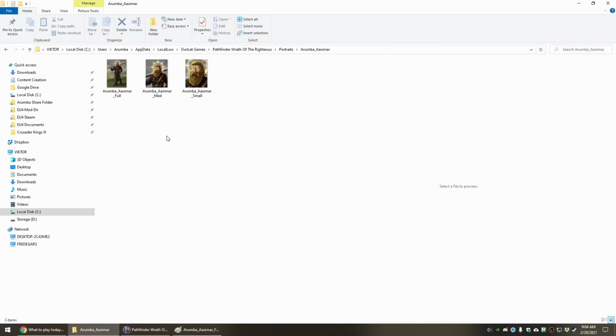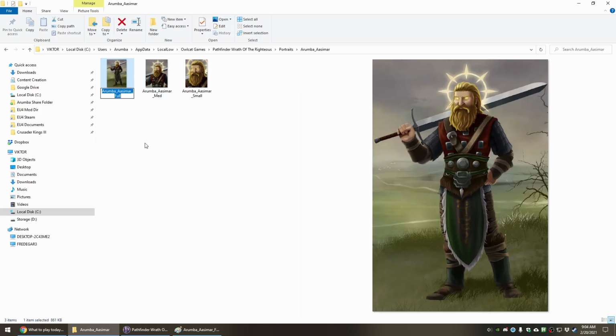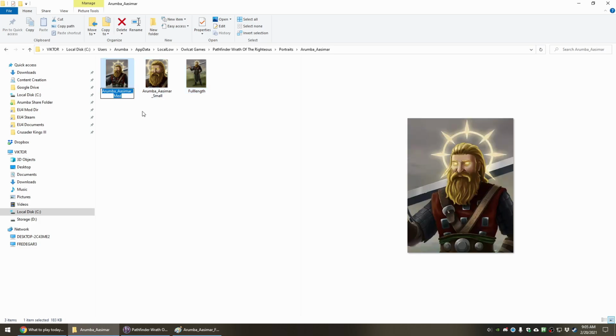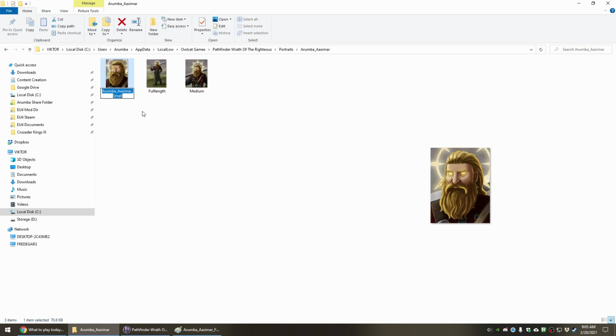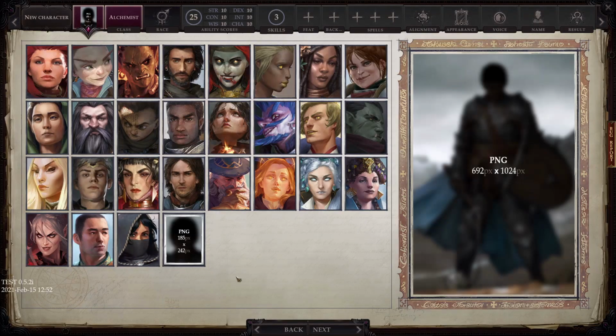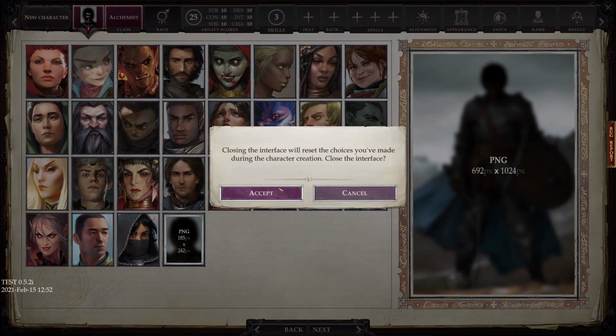Full length.png for the largest, medium.png, and small. Cool. All right, so we changed this to capital Full length. Medium. And small. Right, let's see if that actually loads on the fly. Probably doesn't, be my guess.